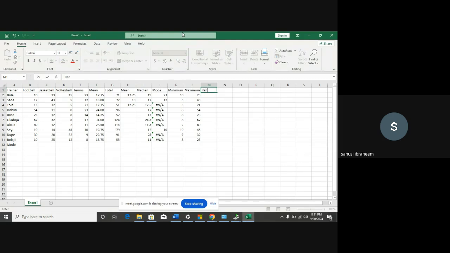It will be easy for me now to calculate the range. How am I going to get my range? In a simple way, equals to, we said highest minus lowest. This will be L2 minus K2. L2 minus K2, highest minus lowest, will give us our range. Not K2 minus L2, because the minimum here is in K2, while the maximum is in L2. And like the formula was said, highest minus lowest. Then press enter.